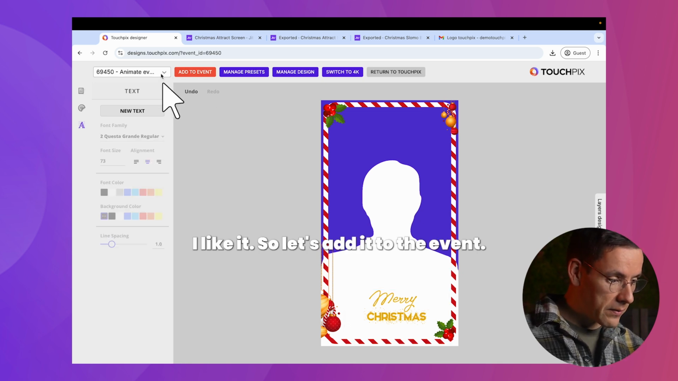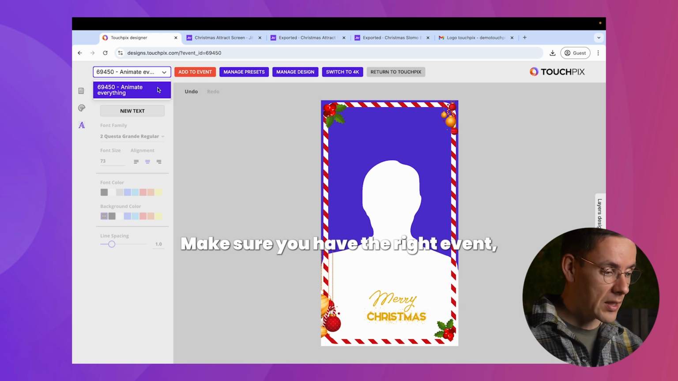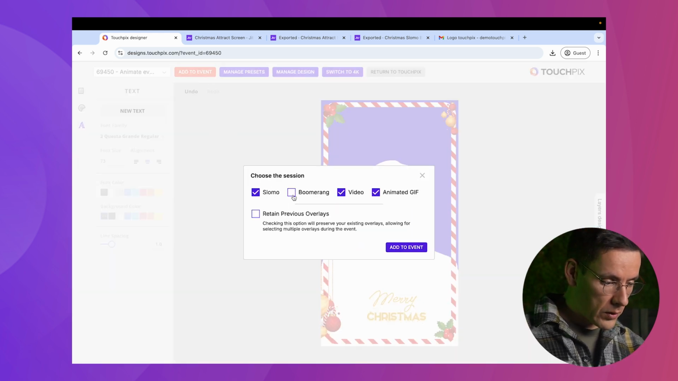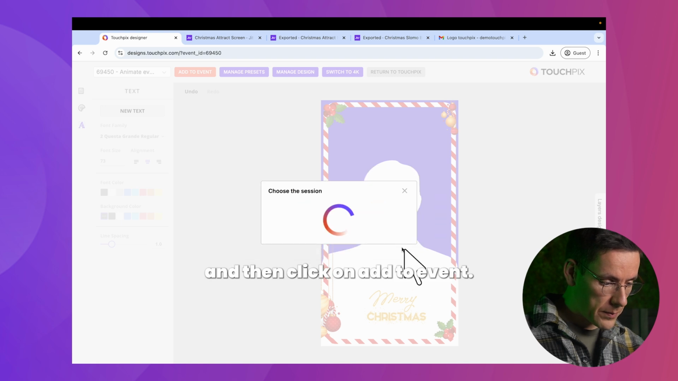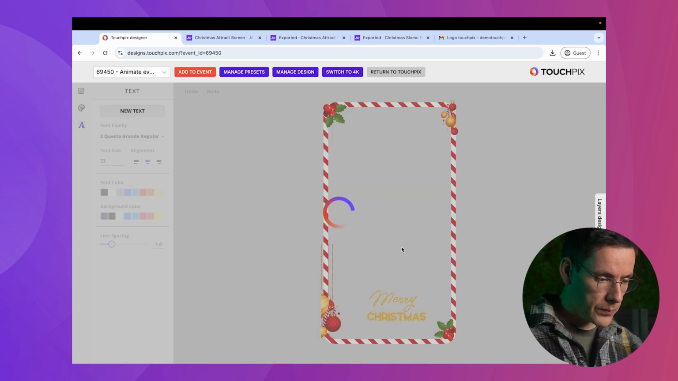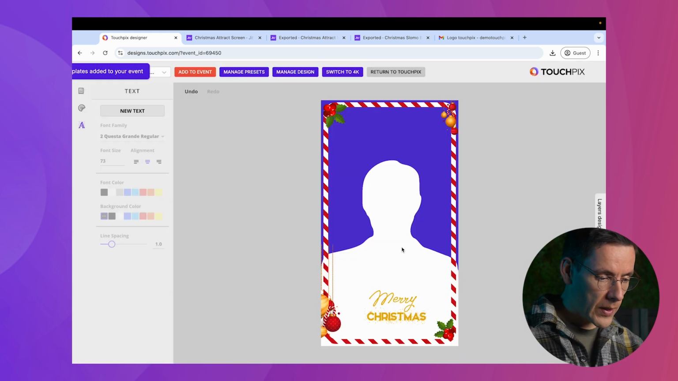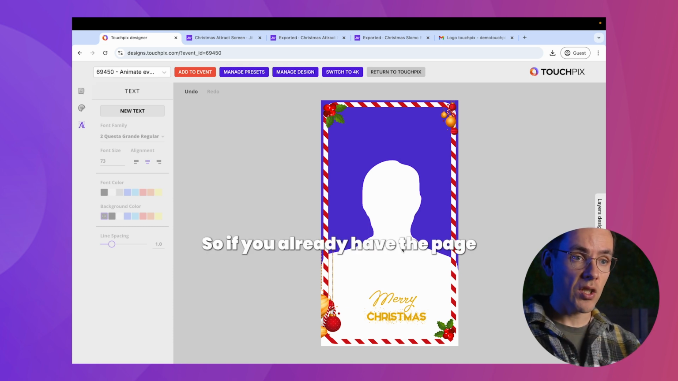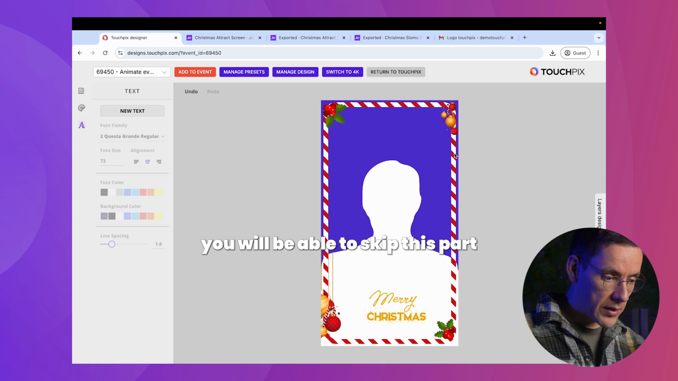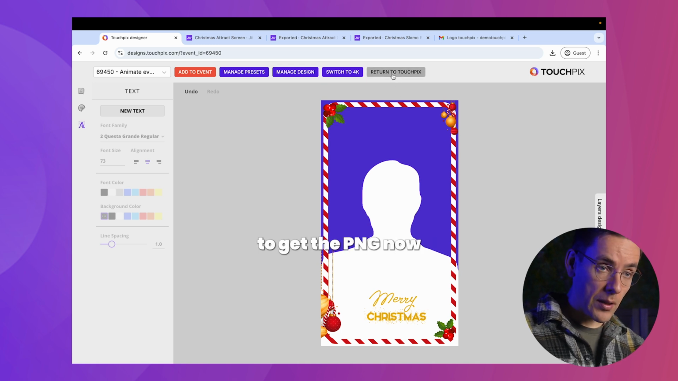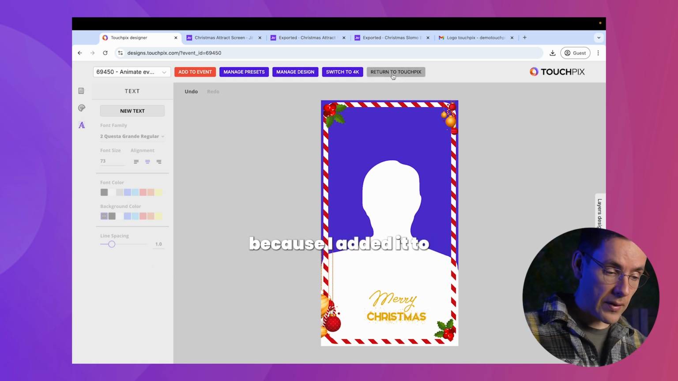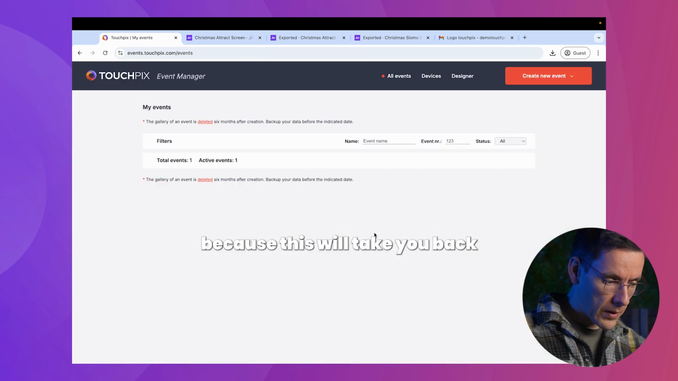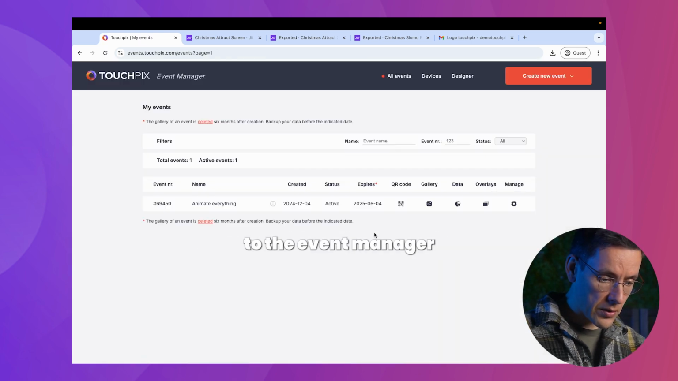So let's add it to the event. Make sure you have the right event selected and then click on Add to Event. I only want to add it to the slow-mo function. This is just to create the PNG. So if you already have the PNG, you will be able to skip this part. So what I'm going to do to get the PNG now, because I added it to the event, is go to Return to Touchpix. This will take you back to the event manager.